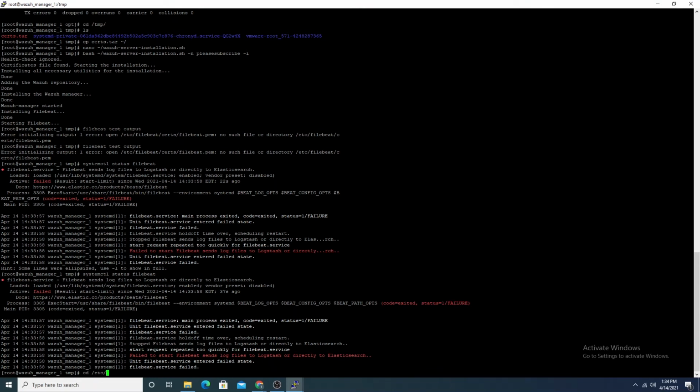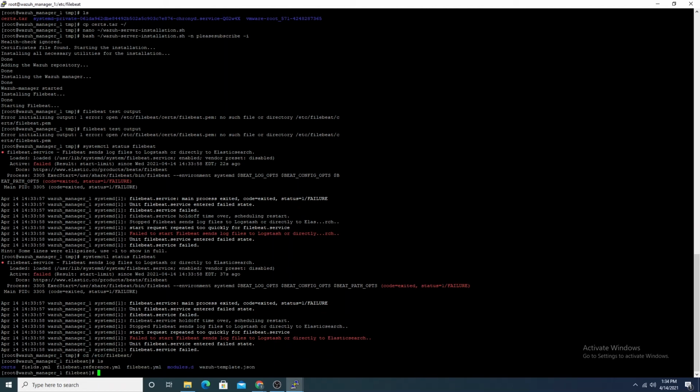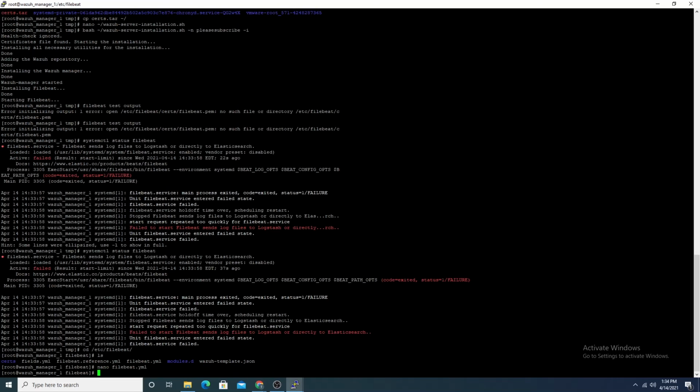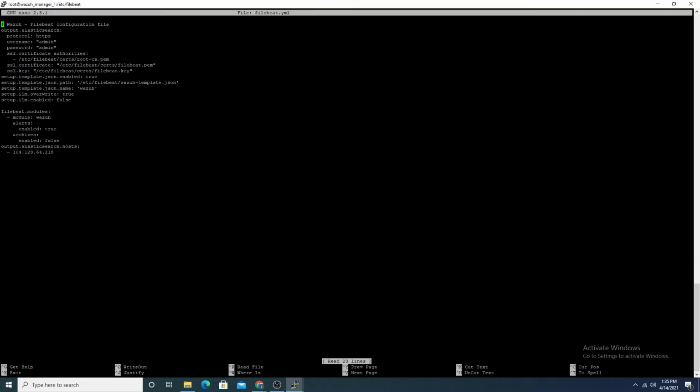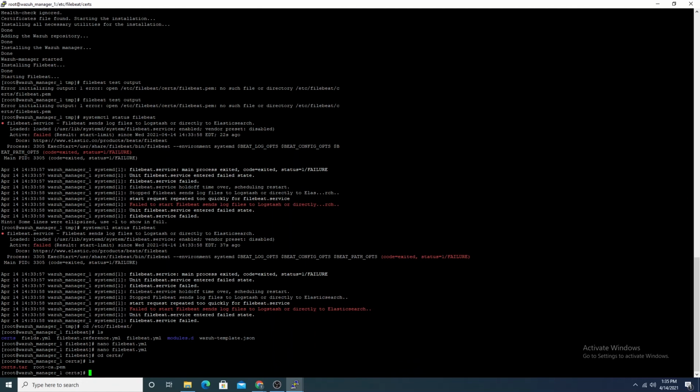Let's go ahead and cd into /etc/filebeat and see what our .yaml file looks like. So it's looking for our filebeat.pem. It's /etc/filebeat/certs/filebeat.pem. Okay, where is, okay, so if I go into certs, root-ca.pem.